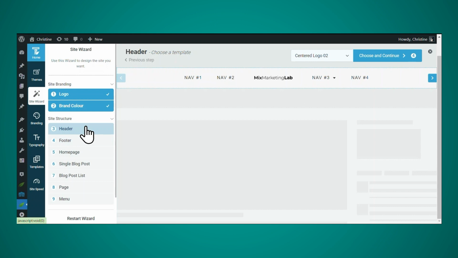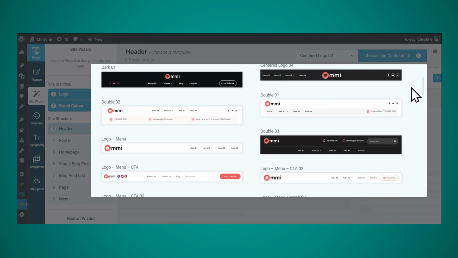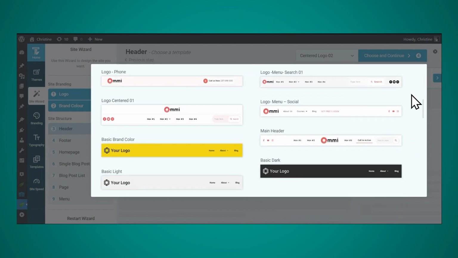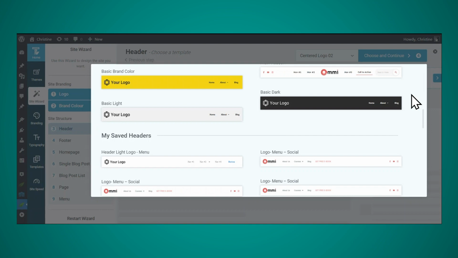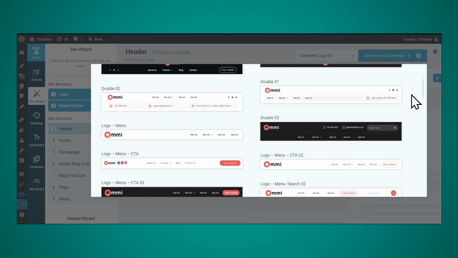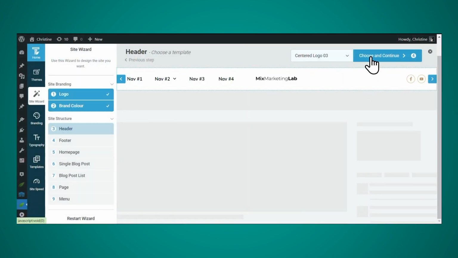So let's take a look at all of the available header layouts. Simply go to the upper right-hand corner and click the drop-down menu. And here are all of the available designs for the theme header. So the reason why I wanted to show you this is because this is by far the fastest way to add social media icons to your menu. Simply choose a menu that already has social media icons where you want them to be. So let's say I like this layout here. We've got our social media icons on the right. And I'll just click choose and continue.